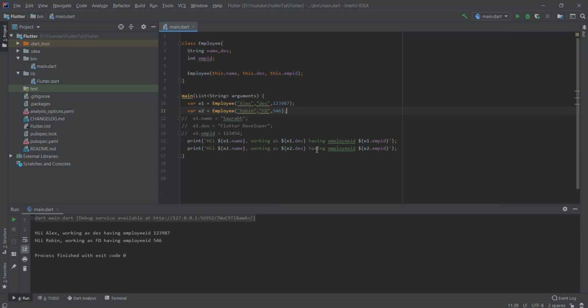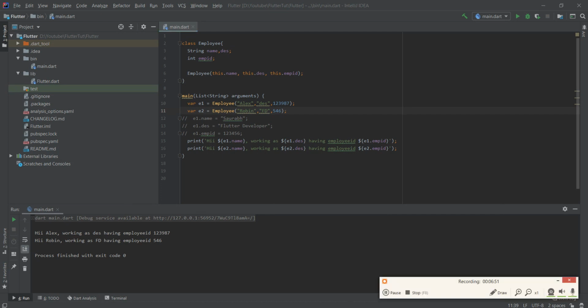Okay, so you can see I can create as many objects of employee as I want and I can assign as many values to these variables. So I think you're clear with this concept of creating a class and creating an object. Looks good, and I think I've already taken a lot of time. Okay, the video is 6 minutes.